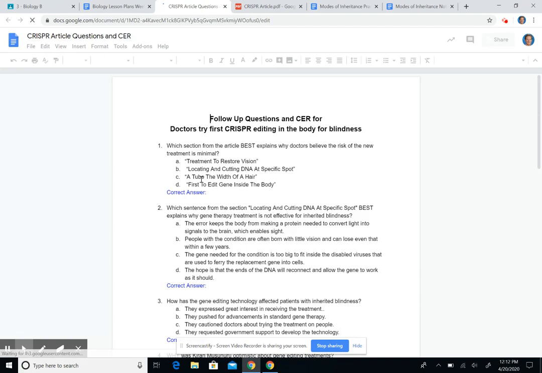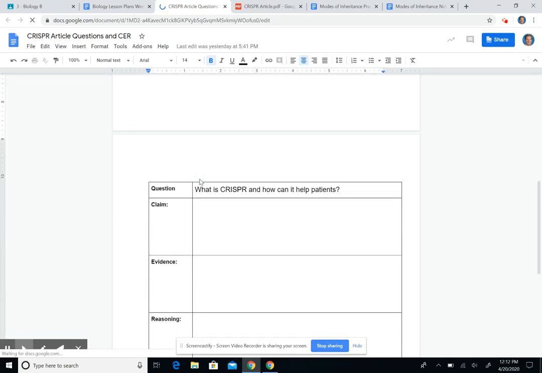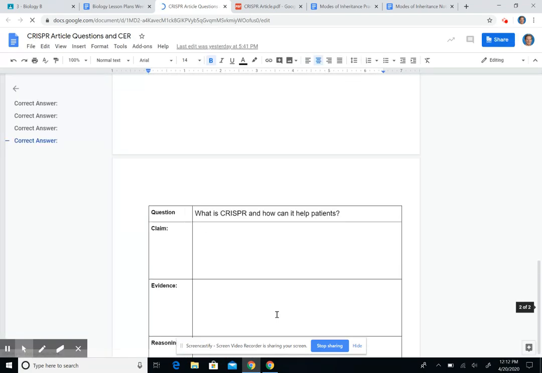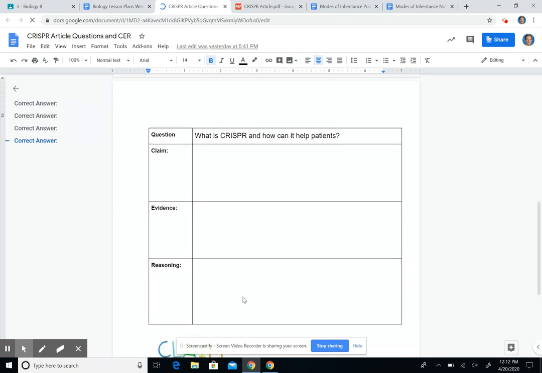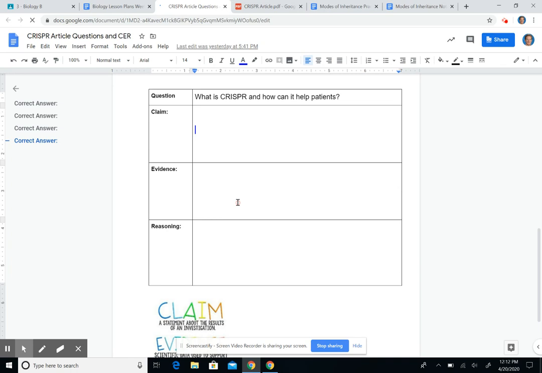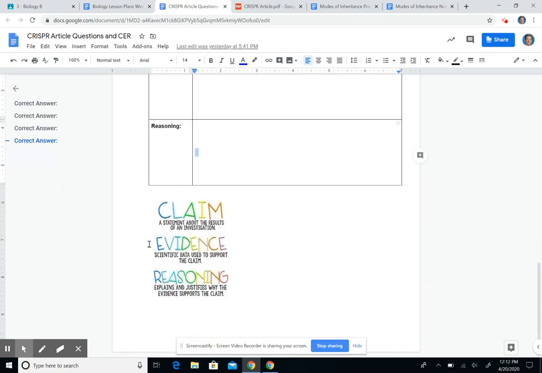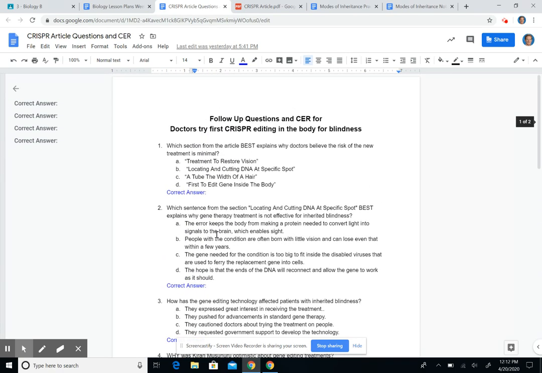this goes through some of the details that the article mentioned, and then we also want to know your opinion about CRISPR technology. So to do that, you're going to create a claim, evidence, and reasoning statement. Remember, all of these should be in complete sentences. And then there is a little graphic down here that reminds you what each segment really represents and what we're looking for in your claim, your evidence, and your reasoning. Okay? So that's the first article that we want you to look at.